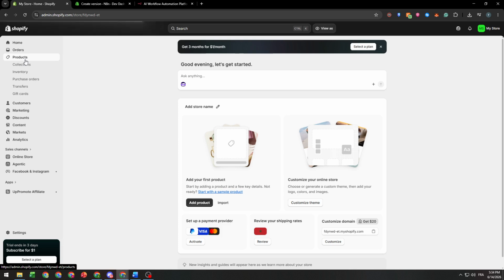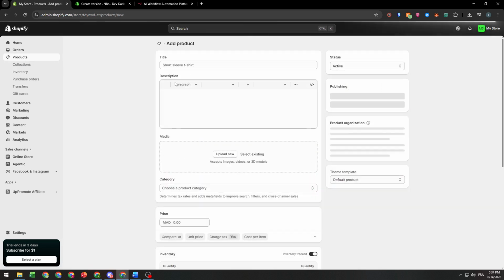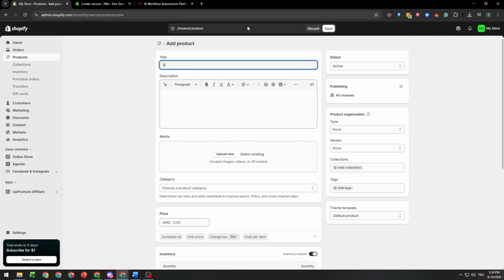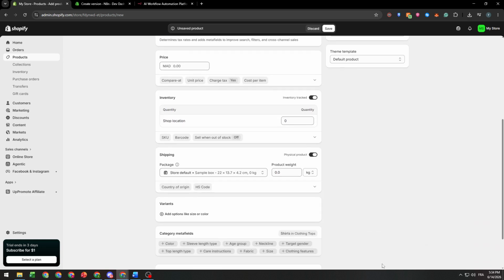Let's go to products. And here what I'm going to do is click on add a product. And from there, I'm going to name it a shirt. So let's say we are selling a shirt. And here we have a picture of it. Let's go all the way down, and here we have variants, so we can update the size.